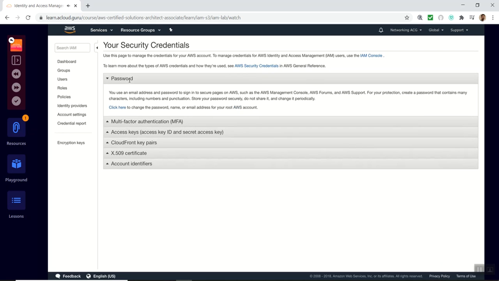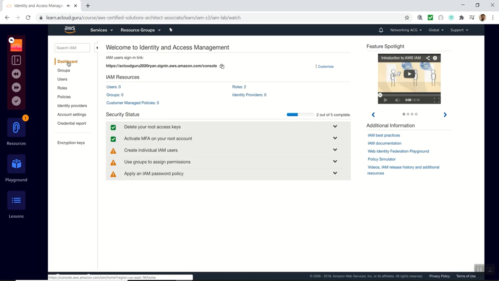Notice in here you can change your password. This is to change your password for the root account. In fact, everything here is for your root account. So you probably want to come out of it. Just go ahead and click on Dashboards, and you can now see that we've got a new green tick. We've activated MFA on our root account.